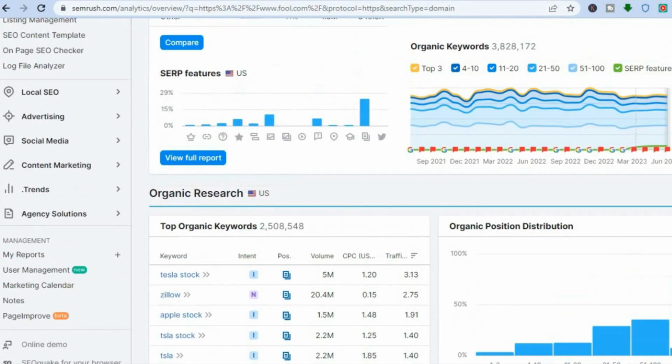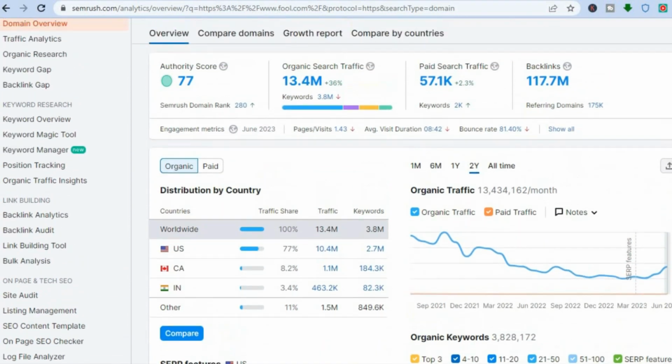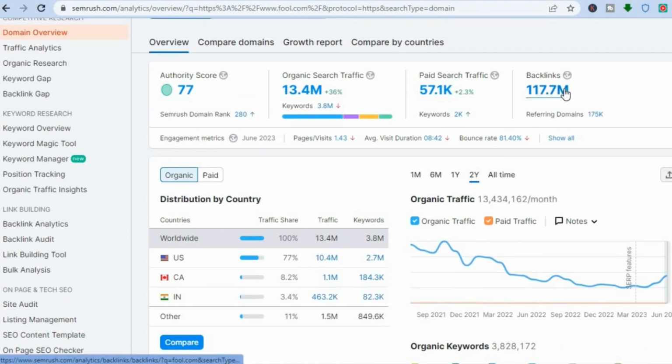And backlinks are still important in 2023 when it comes to SEO and overall blogging. So you'll be able to target the same backlinks that they are targeting, or you can even target better, higher referring domains. But you'll be able to see a full breakdown of your competitor's website.